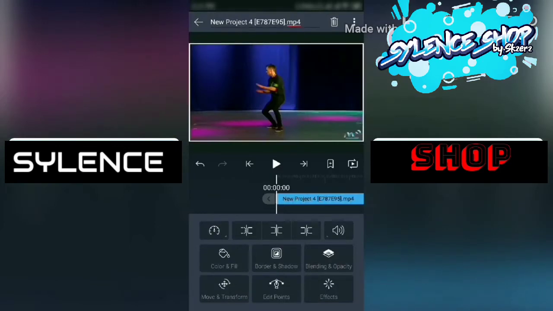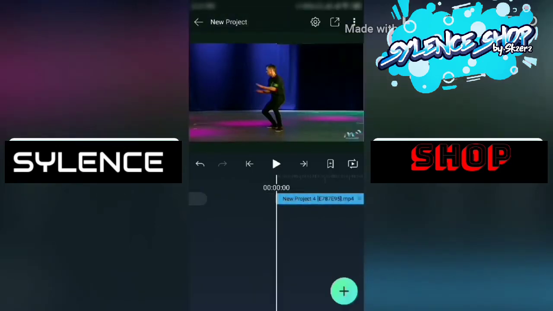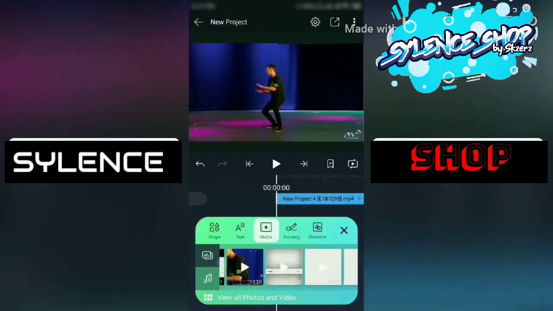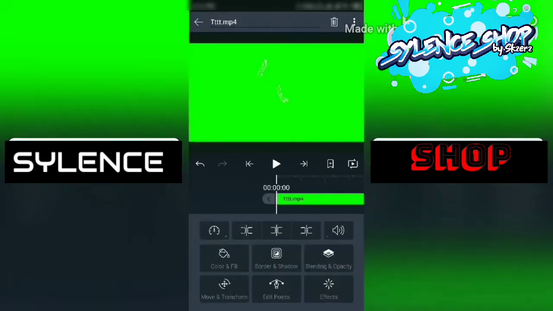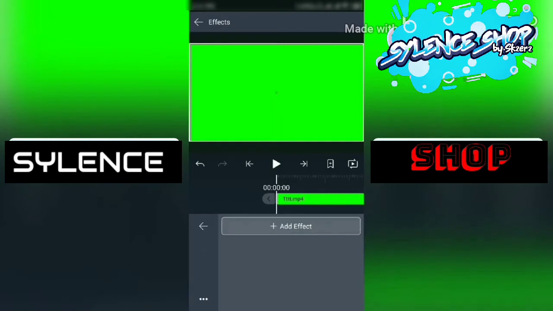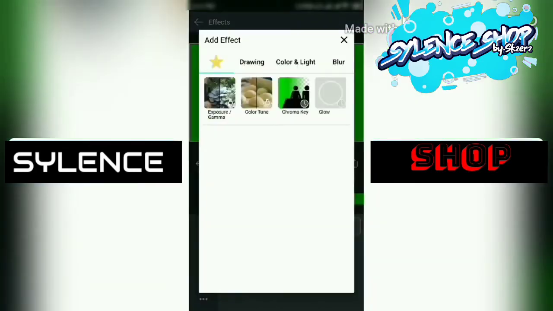After that, export the green video, which we edited and exported from Clip. Make sure you export the green video after the raw video and select the green video. Click on add effect, find chroma key, and apply it. Change the threshold and feather.